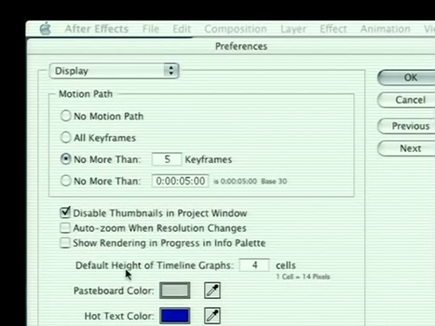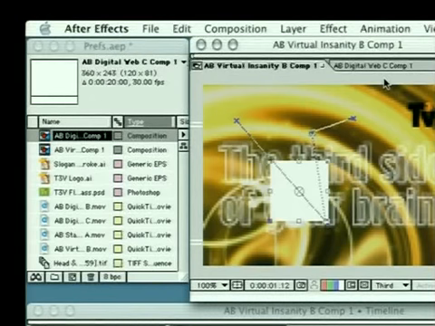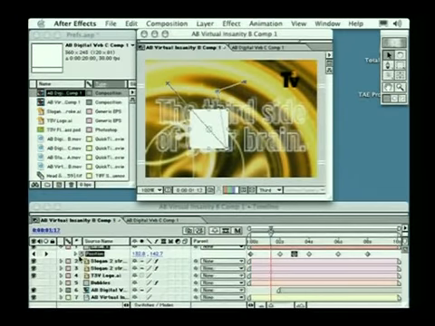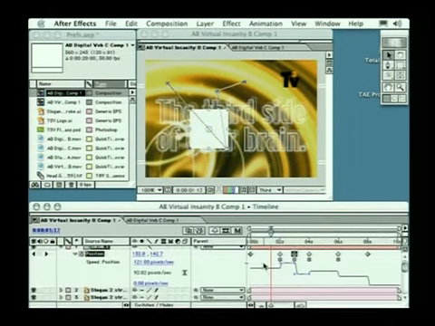Now down here we have the default height of the timeline graphs, which shows the height of the cells which are used to display the information for things like velocity curves inside geometric transformations. As a default it's set to 4. If I just click OK and come down to my timeline, and come down to the position option for this top layer that I've animated, you'll see that this is the area that we're talking about here.